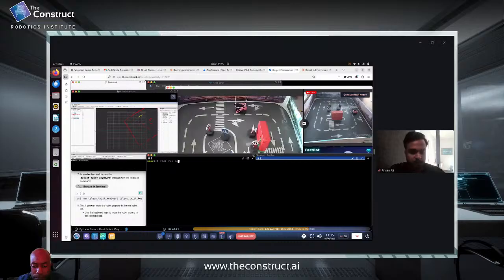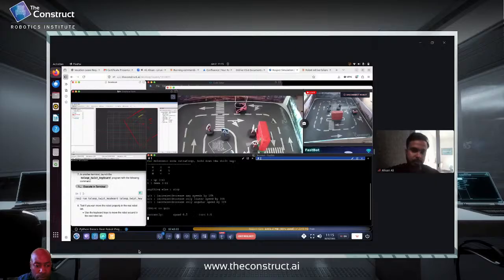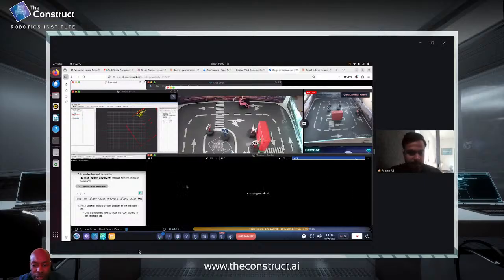And then ROS 2 run, and we are running this command to control the robot. In this case, we can use these keys to control the robot, and to stop the robot we're using K. And the sensor readings are being displayed over here in real time. Okay. All right.